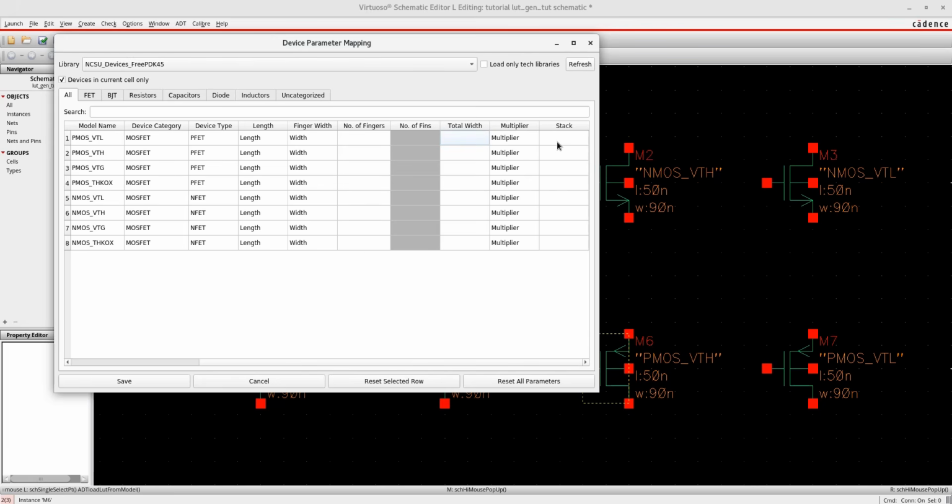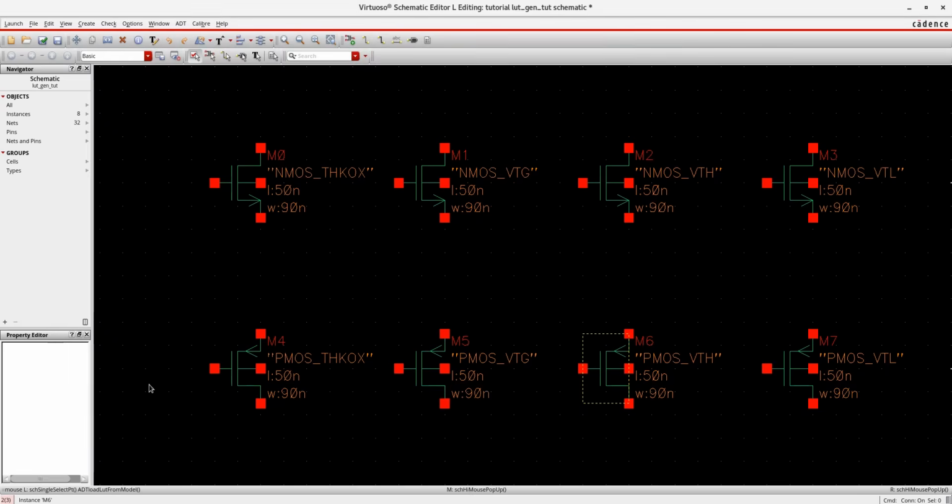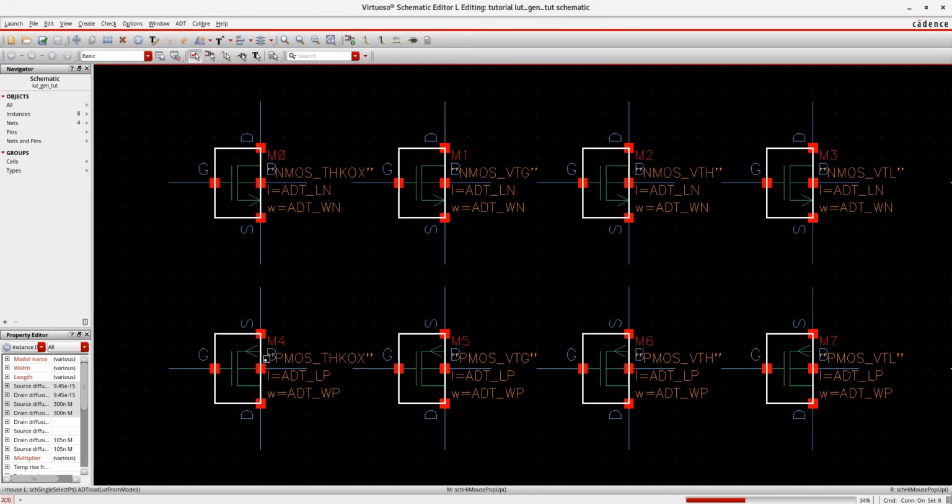The stack parameter is useful if you have a FinFET technology that allows you to stack devices vertically from the P cell, so you can also assign the stack parameter from here. So now I'm done with the CDF mapping step. I will press save, and ADT will add stubs, as we can see here, to the terminals of the device, and it will start generating the valid values.